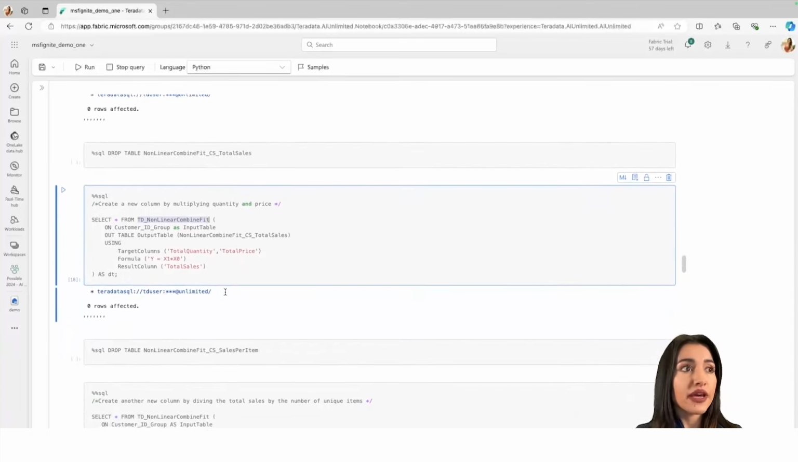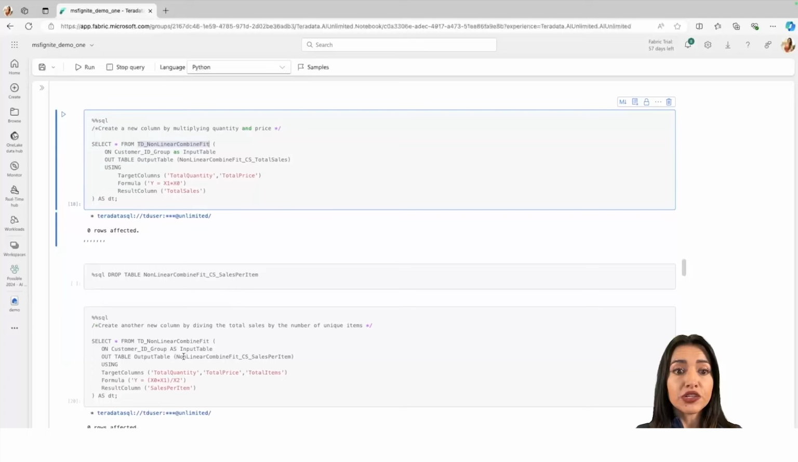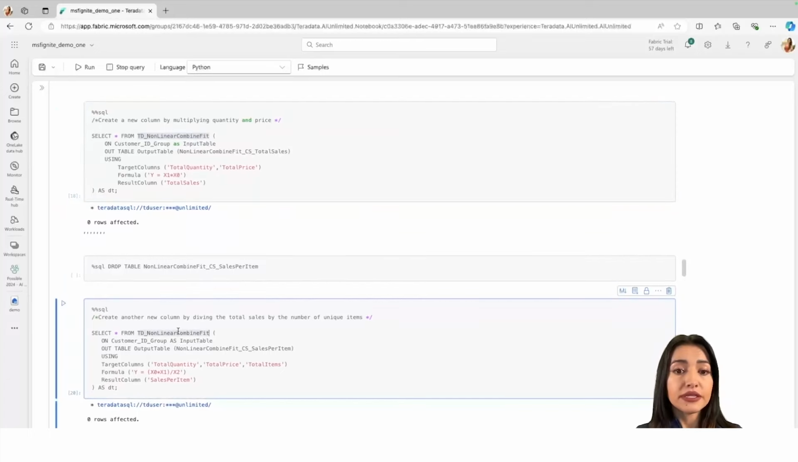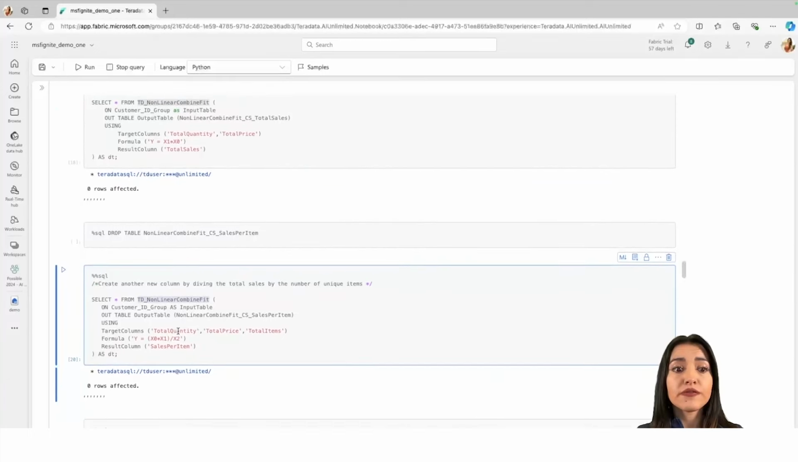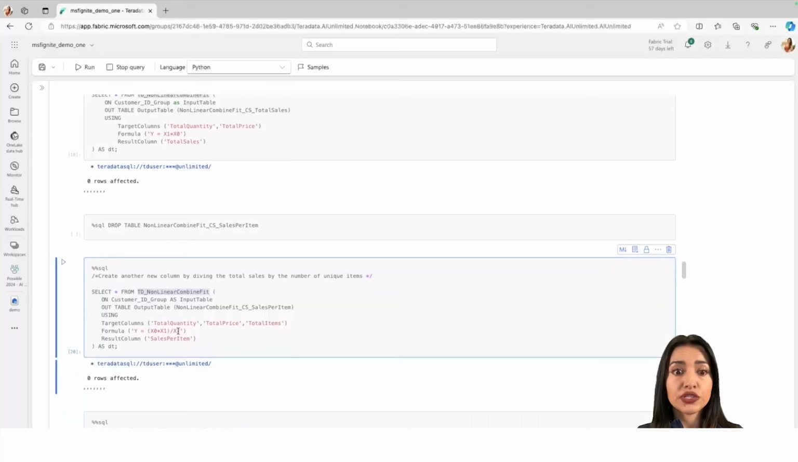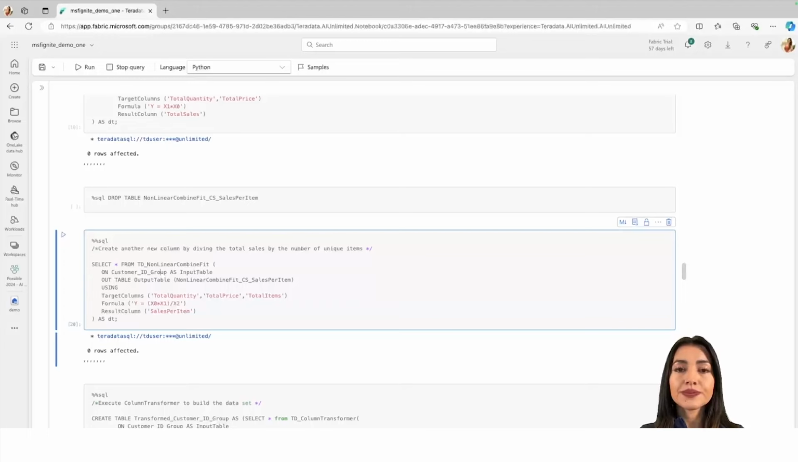In a similar fashion, we use the same function, TD nonlinear combined fit, to generate a fourth fit table for additional features that give us the average sales per item on a specific customer. Up to this point, it's important to note that we have not performed any transformations on our dataset. Instead, we have created four fit tables that provide the instructions for our transformation function.